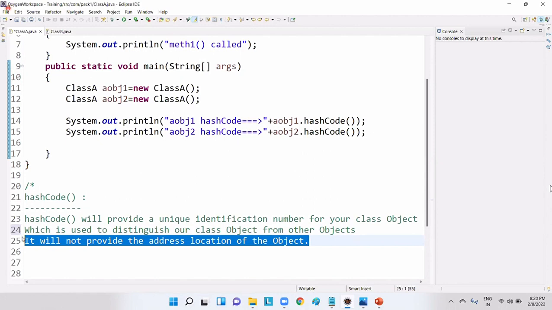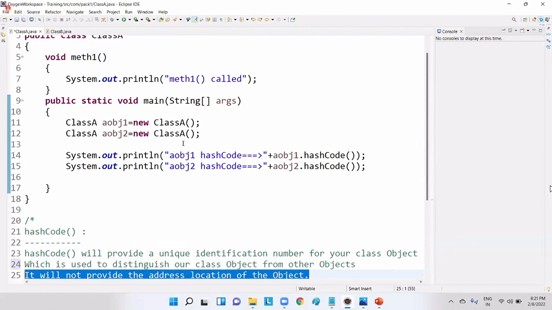For example, guys, in your colleges you will have a roll number. Am I right? Are those roll numbers your address locations? No, completely no. What is the use of those roll numbers? Those roll numbers are used to identify the students. Am I right or wrong, guys? Here also it is the same scenario. That's it. Okay, let us try to execute our program.